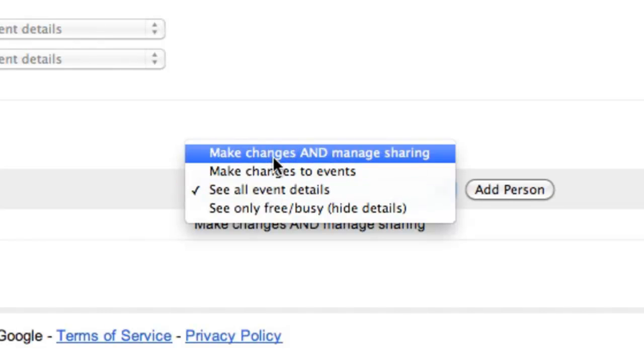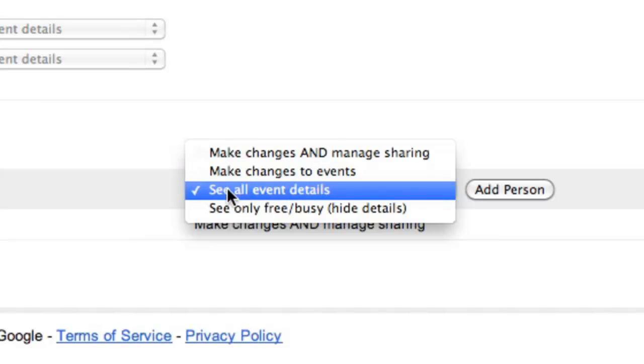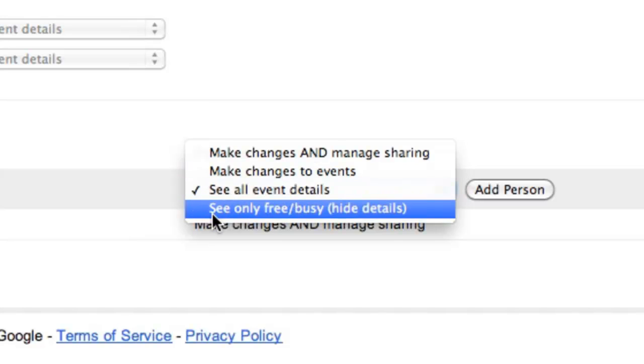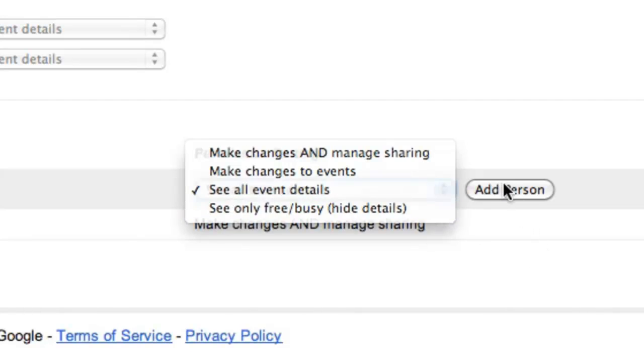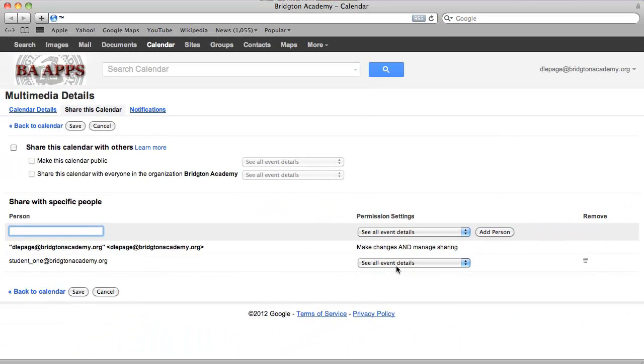One option would be giving them full power over the calendar, which is probably not a good idea for students. You probably don't want to give them the ability to change events either, so they're strictly a reader. If you choose See only free/busy time, hide details, it's not going to tell them what the actual event is. It's just going to say free or busy, that kind of thing. So we want See all event details, and I'm going to click Add Person. It puts that person down into the sharing list, and it says See all event details.